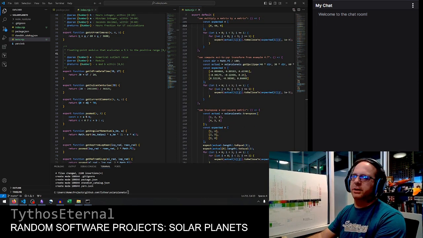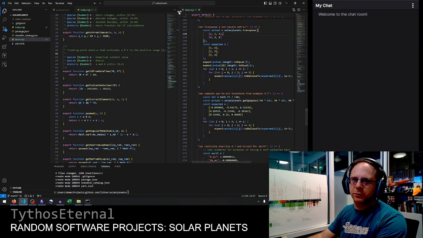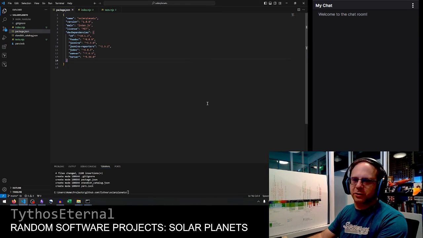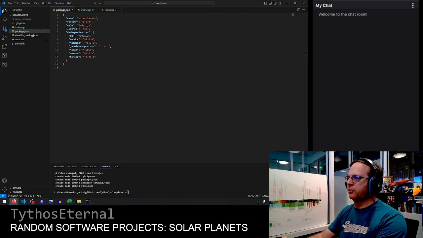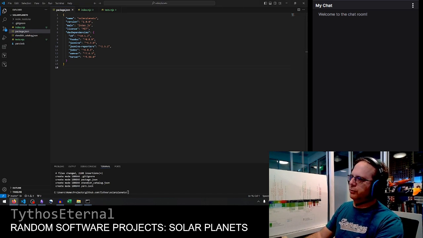Okay, there we go. We have some unit tests. Obviously, I wrote these beforehand. And then the last interesting part here is the actual package functions.